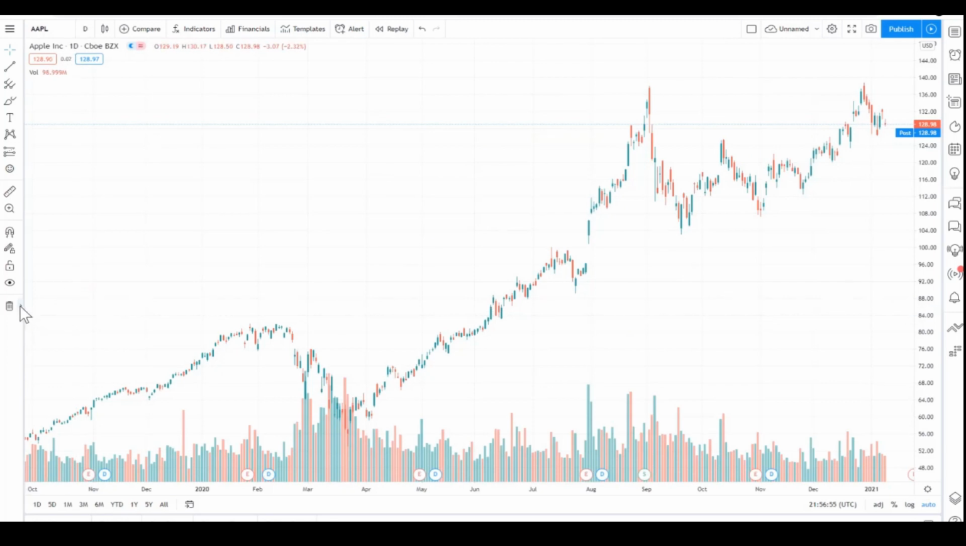Let's go to the top section. From here I can set up my time frame, 1 hour, 2 hour, 4 hour, 1 day.